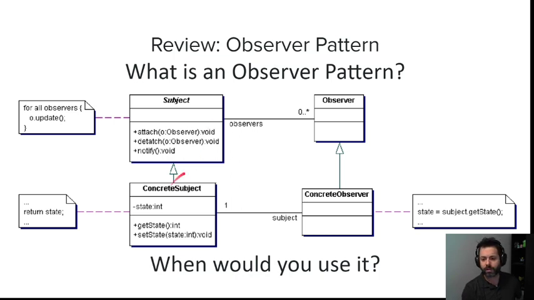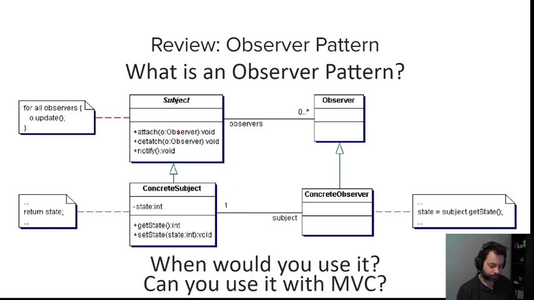Hopefully pretty simple. Again, the diagram's getting a little bit more complicated, right? So we have more things going on, but it's still pretty straightforward, right? You have a subject, you have an observer. If you attach an observer, it can be notified while it is attached. When would you detach it? When you no longer care about the updates. So hopefully that makes sense. The interesting point, though, is could we use this with something like MVC? So we'll go back into MVC in a few moments here.